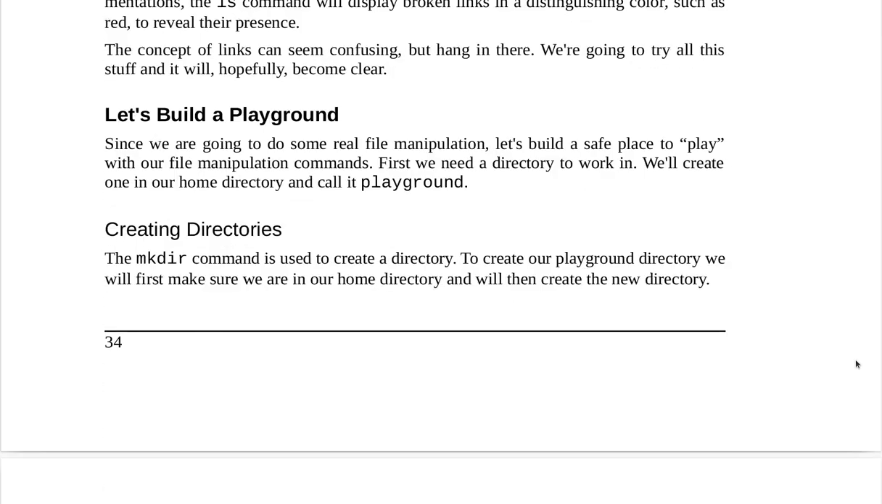Let's build a playground. Since we're going to do some real file manipulation, let's build a safe place to play with our file manipulation commands. First, we need a directory to work in. We'll create one in our home directory and call it playground.